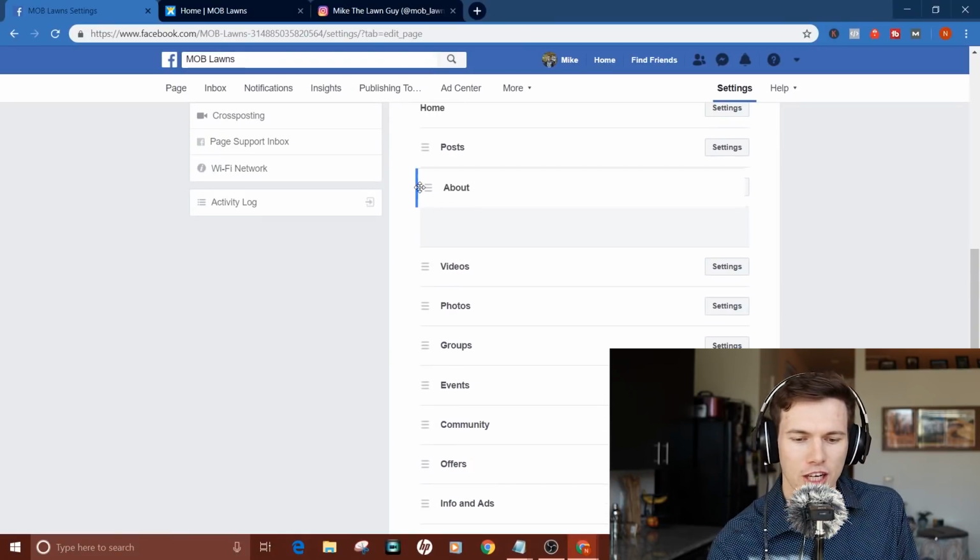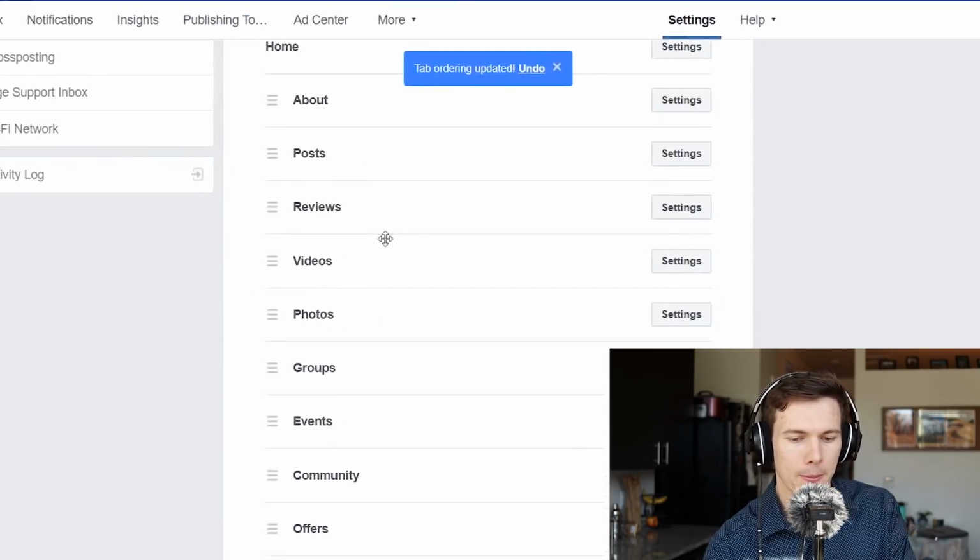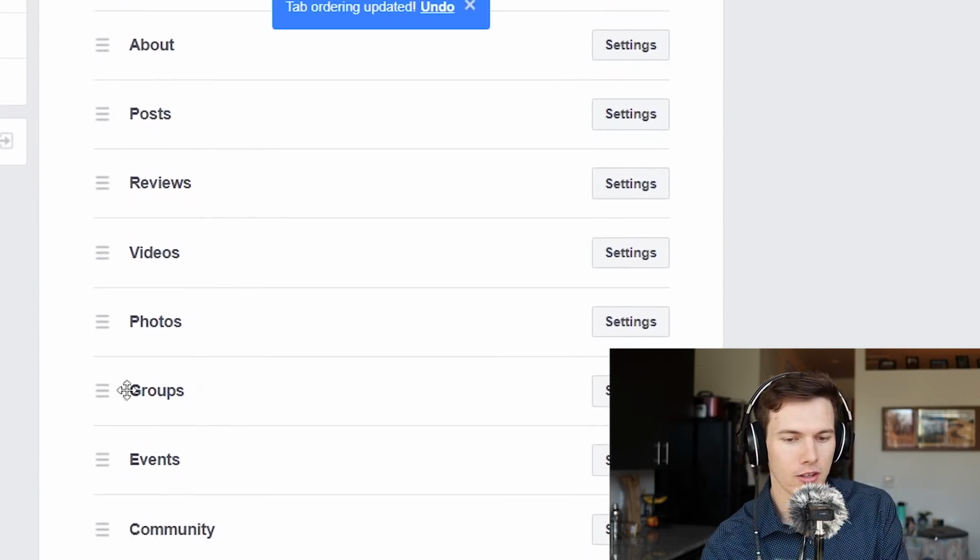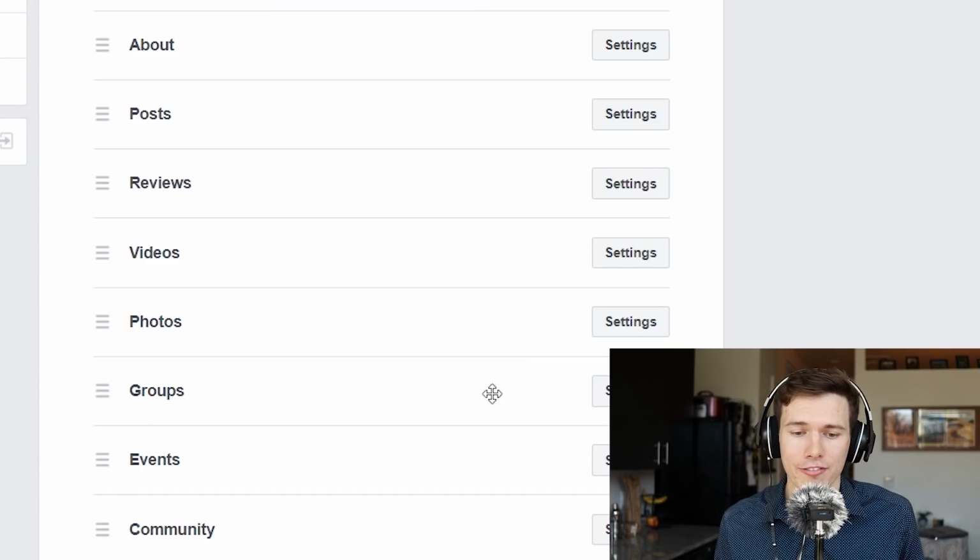Next, if you scroll down, you can change which tabs show up. So maybe if you want the About tab to show up first, because you want people to know all about your business, you can have that show up right there.